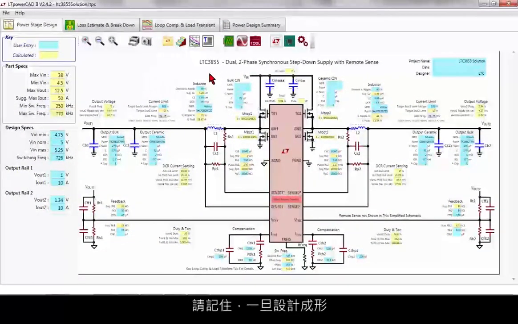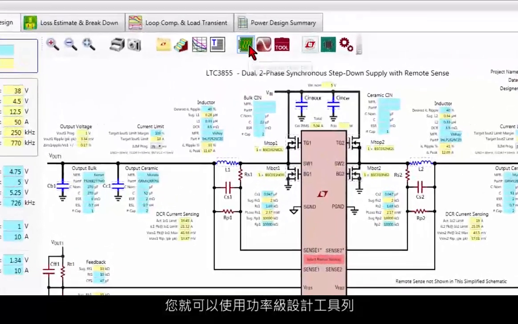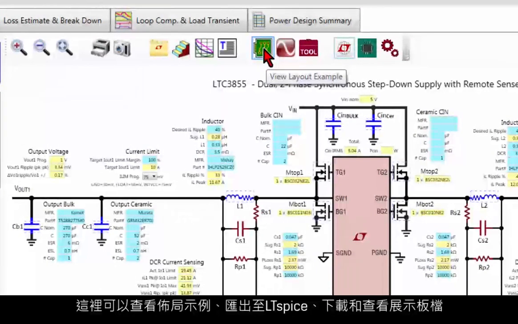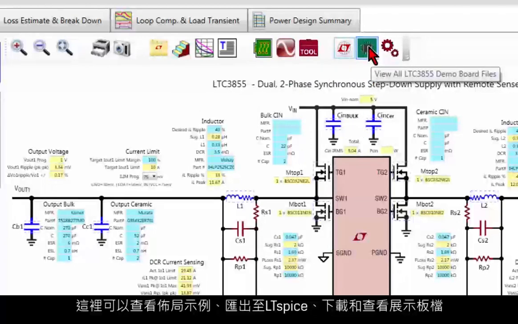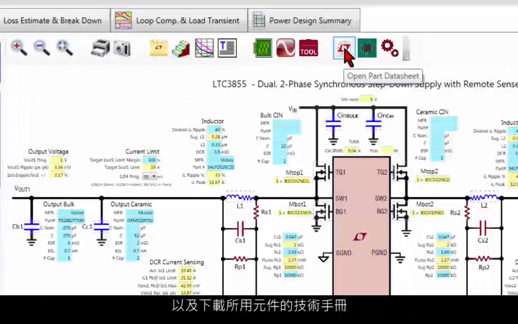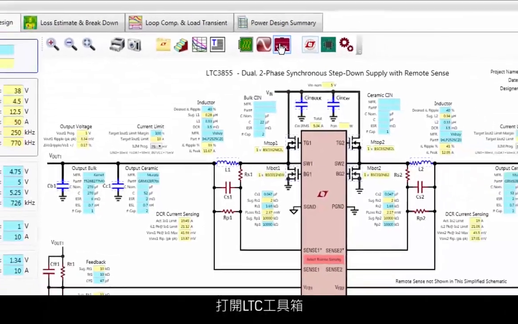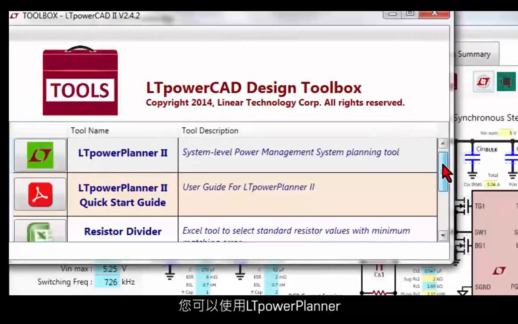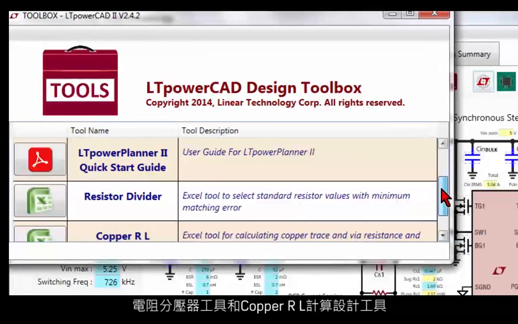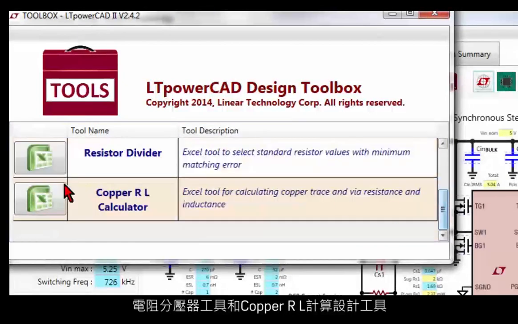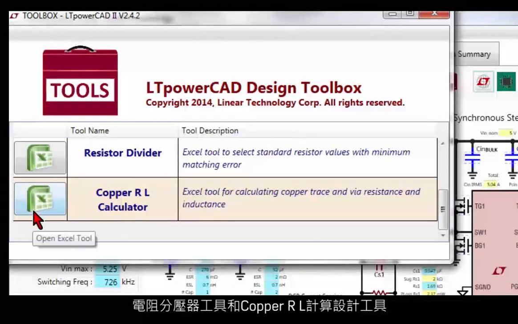So remember that once the design is in good shape, you can access the Power Stage Design toolbar, where you have the view of layout example, the export to LTspice, the download and view of demo board files, the download of the datasheet of the part that you are using, and in addition you can go to the LTC toolbox. Opening the LTC toolbox, you have access to LT Power Planner, to the resistor divider tool, and to the copper RL calculation design tool.